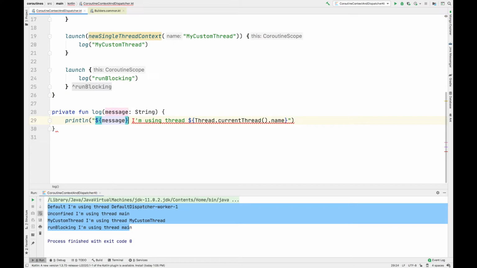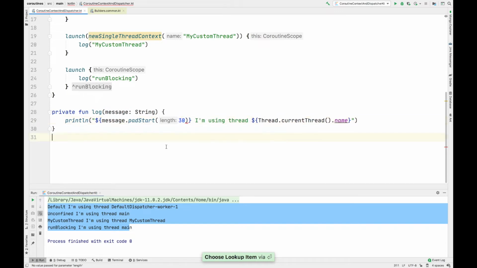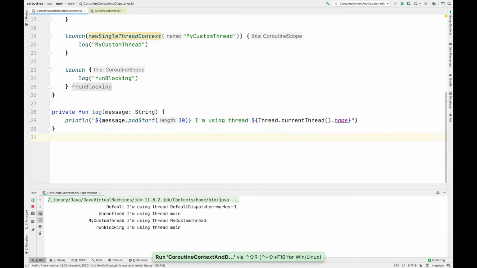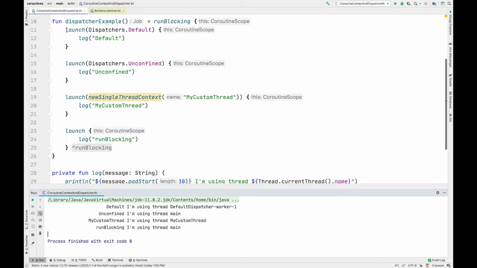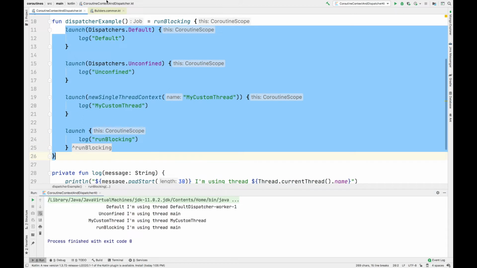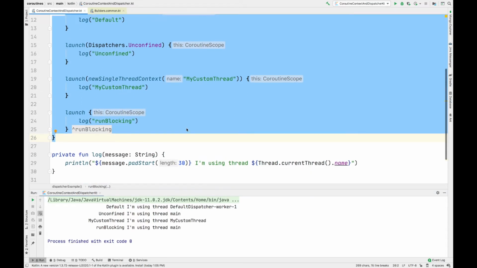So I'll simply use a function called pad start. Here I'll simply pass a number 30. So let me rerun this example. Now we can see this message clearly. You might get a different order as all of these are running on a different thread.